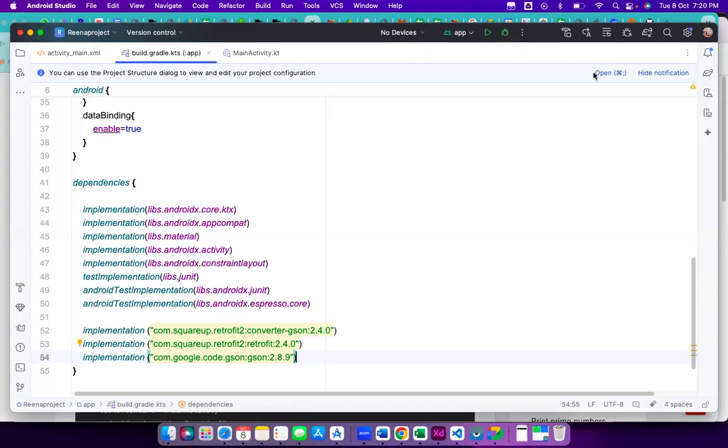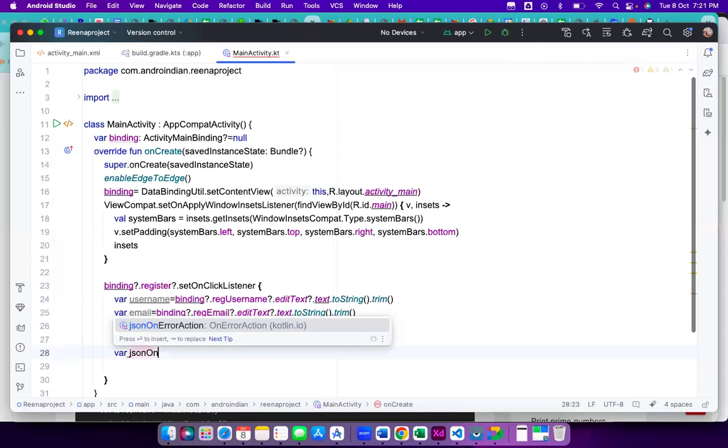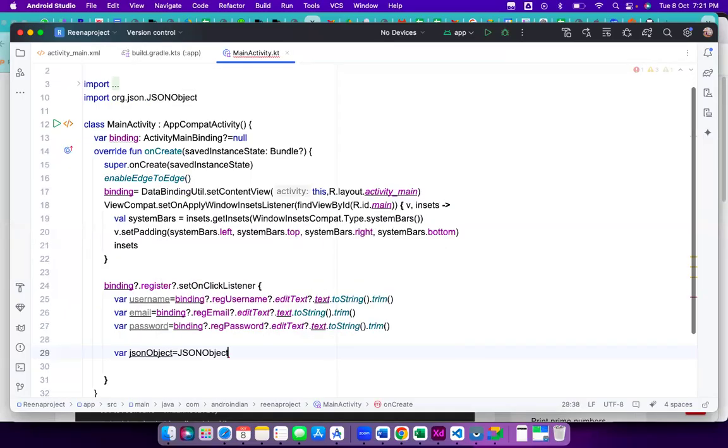Yeah, so it is done. Now, once it is done here, go to the main activity. Within this main activity, after this data is available, if you want to send this data to the server, we are sending this data in the form of a JSON object. For that, we declare a JSON object equal to, and we have to declare it here as a JSON object.